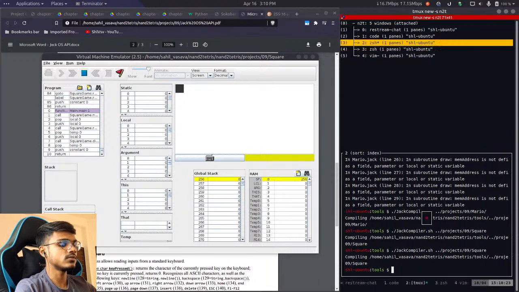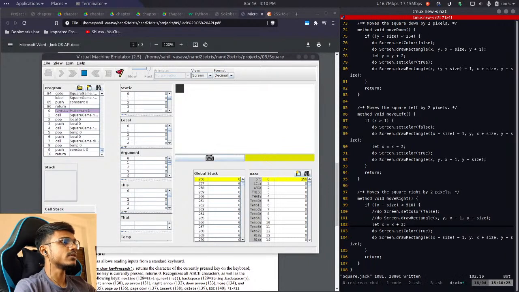Let's try to analyze what exactly happened here. When we call this method, which apparently happens when we click the right arrow, it does x is equal to x plus 2, screen dot set color, screen dot draw rectangle. It tries to draw the new rectangle at this position. But as we are not erasing the previous part, that's why we are getting the long streak.